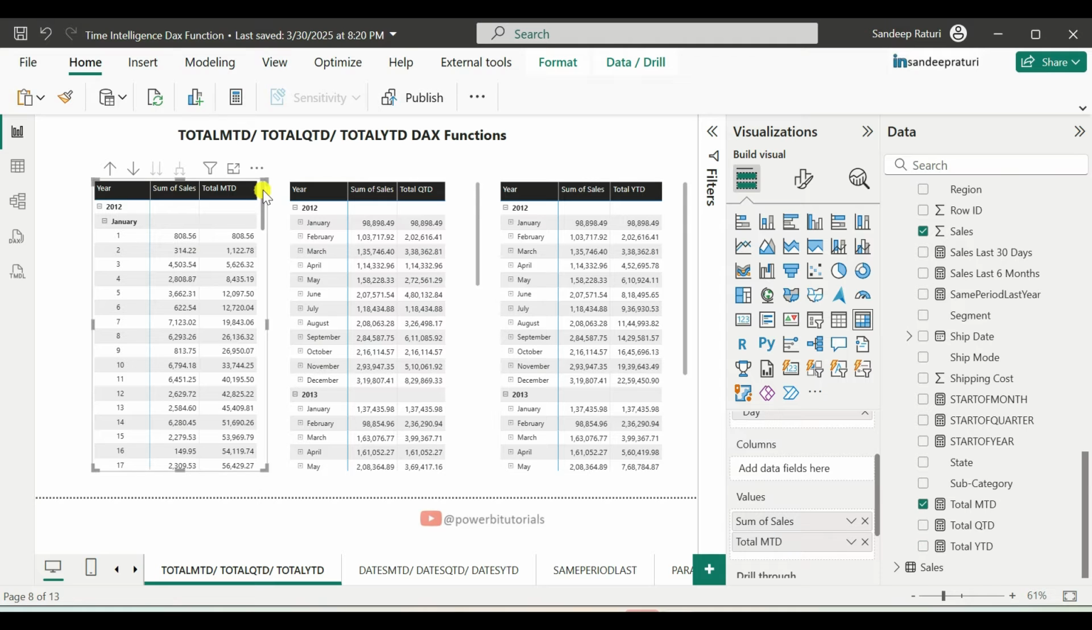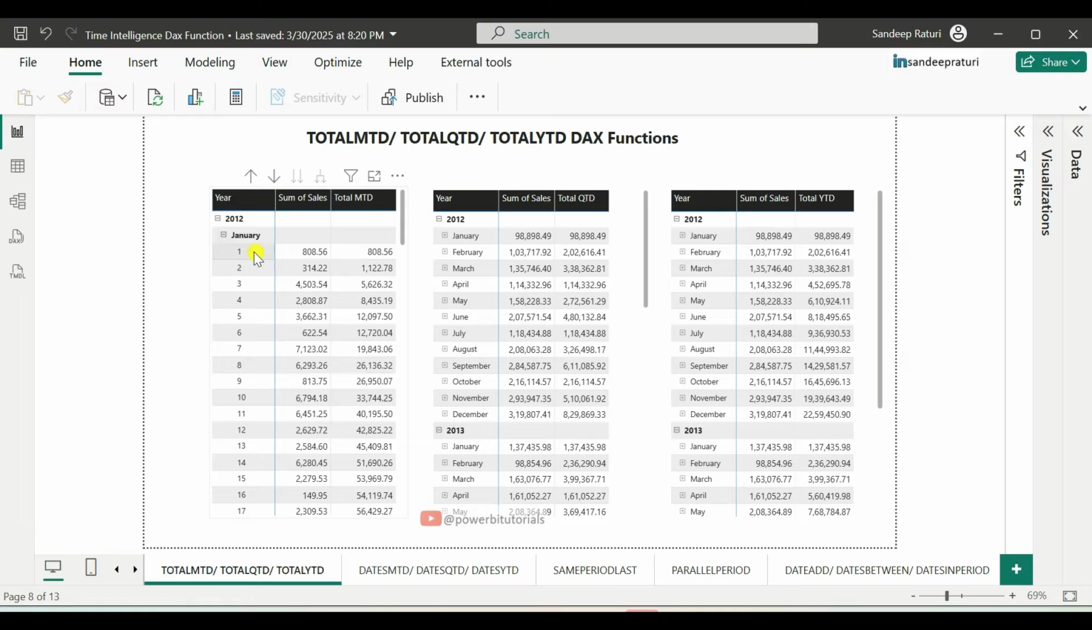Now let's understand the working of TOTALMTD. You can see that for the 1st January, the sum of sales is 808.56. TOTALMTD is also showing the same sales. The reason is that before 1st January 2012, there are no sales. So that's the reason it is showing the same sales. For the 2nd January, you can see that it is showing 1122.78, which is the summation of 1st and 2nd January sales.